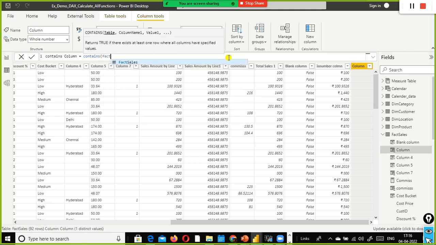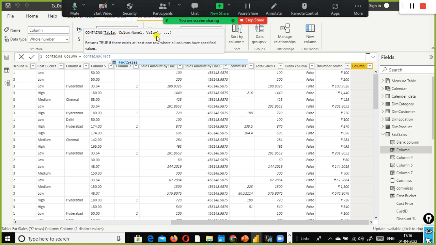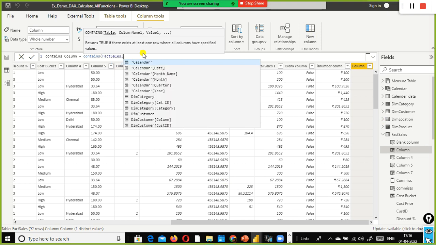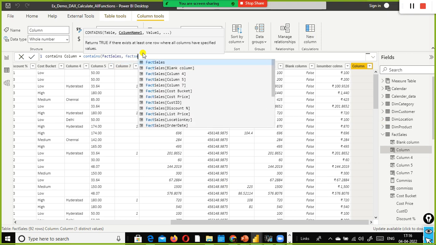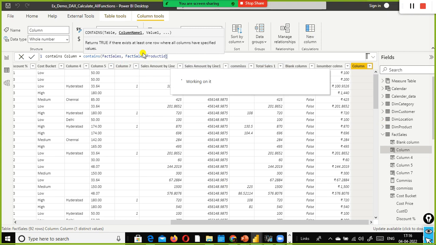The first argument is facts. Look here, it gives us the syntax itself. Contains: the first argument is the table, and the second is column name 1 and value 1. So here I say the fact sales table name, then the column name and the value must be passed in. Comma, fact sales, something like product ID. I go and specify product ID, comma.